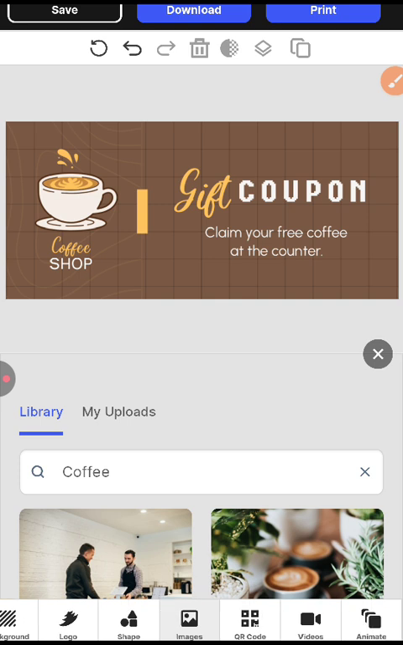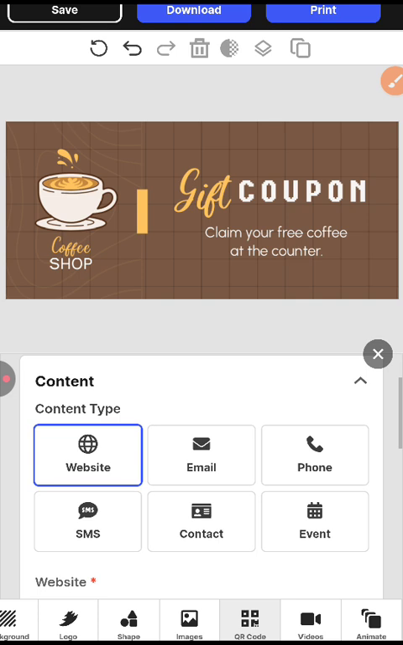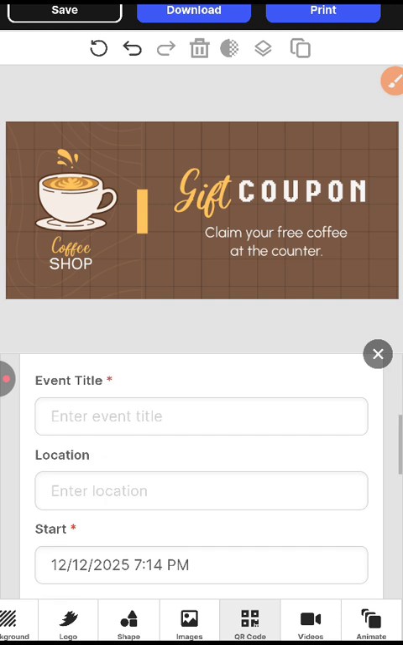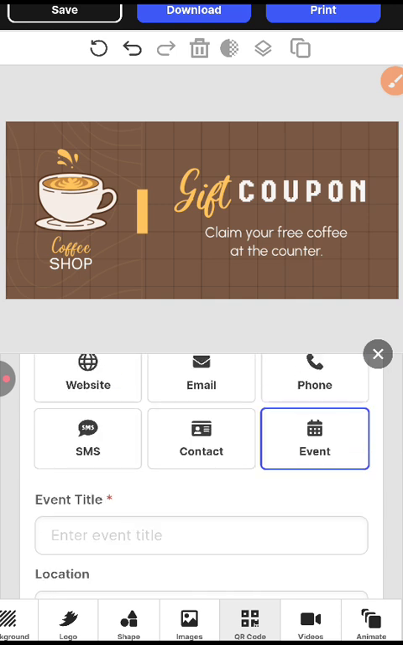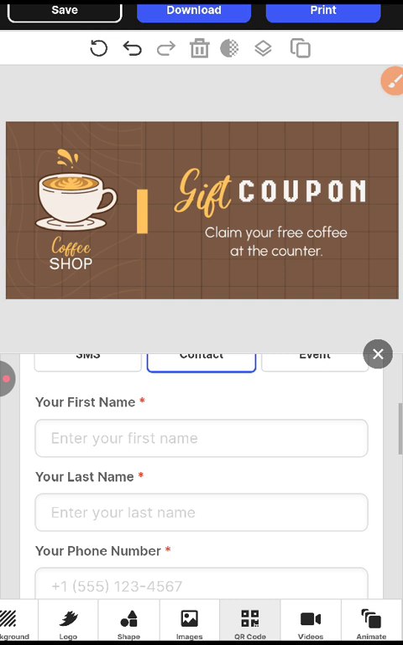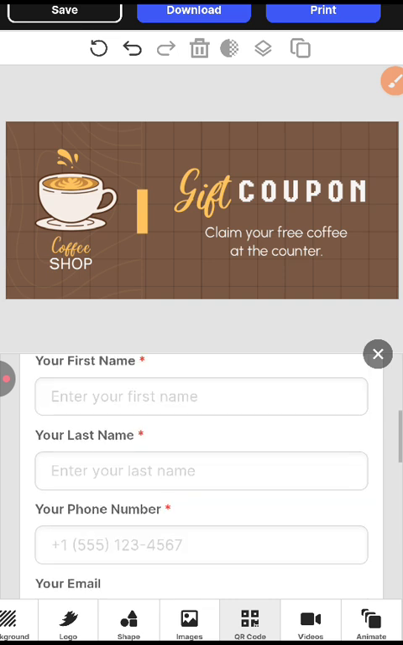And this is the interesting QR code. So here you can add email, phone number, SMS inside the QR, okay. Event, contacts, then event title. If it is contact, it means you add your contact details, okay.